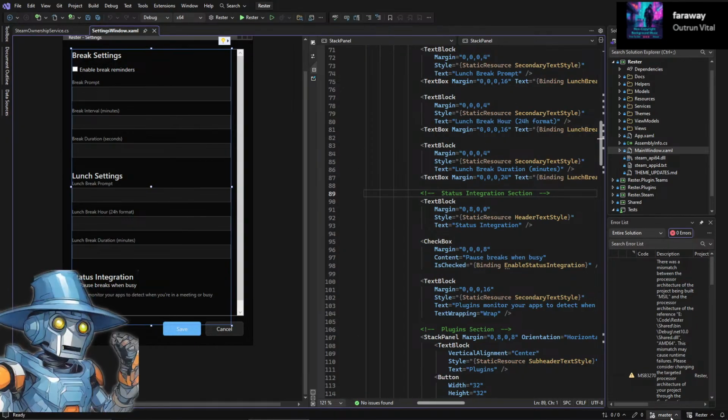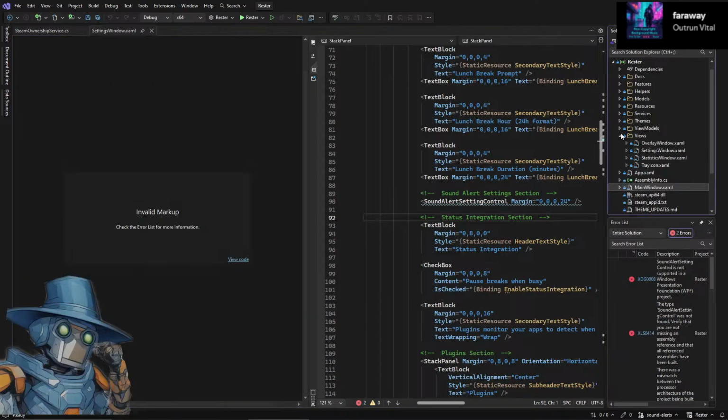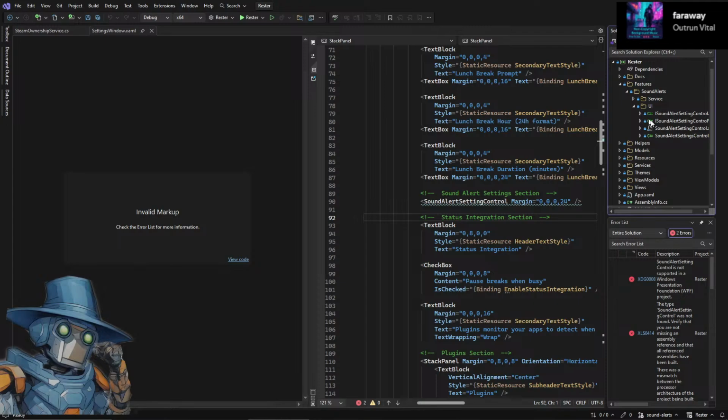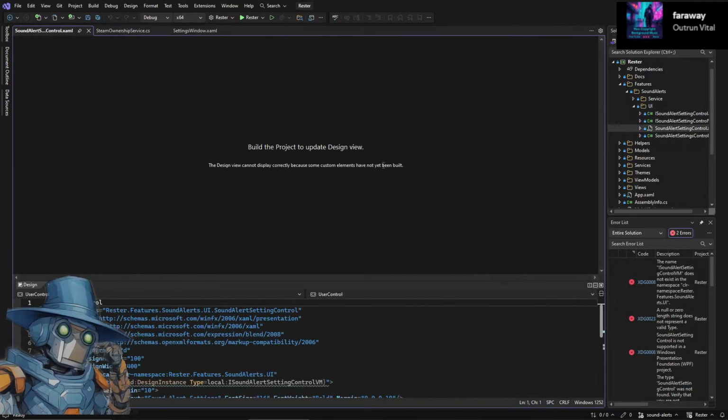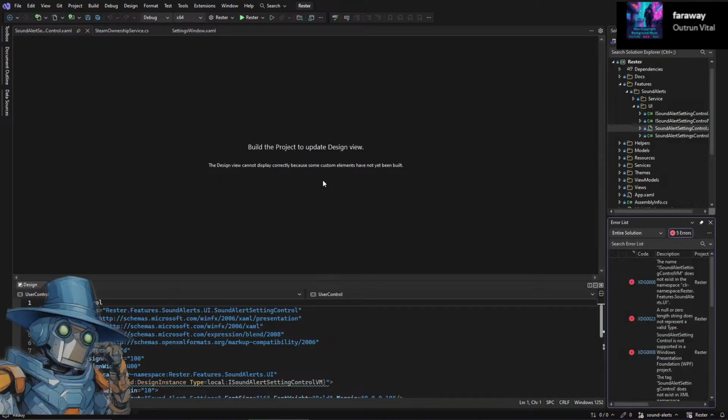Okay, let's switch the branch first to this one. Is it views, settings window? No, it's in features, sound alerts, UI. Build a project, update design view. Okay. F6. Testing. Okay, this works.